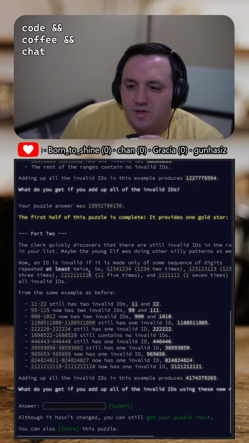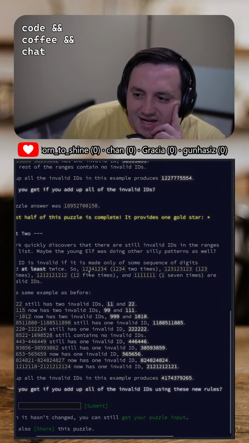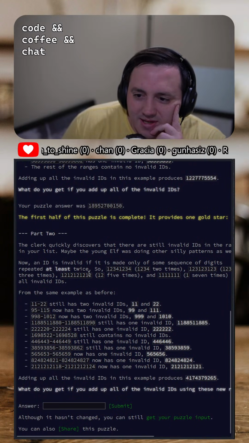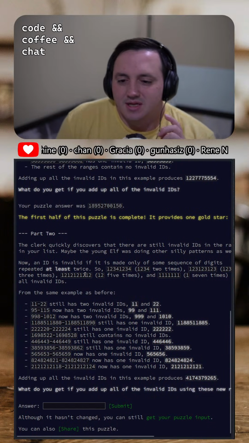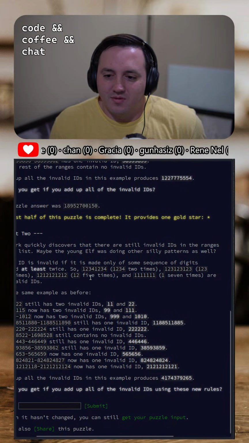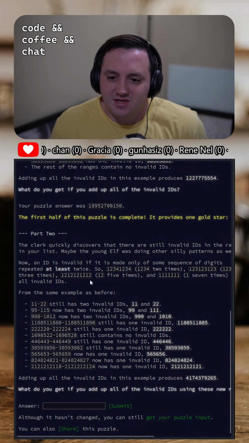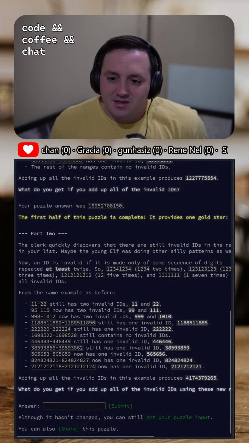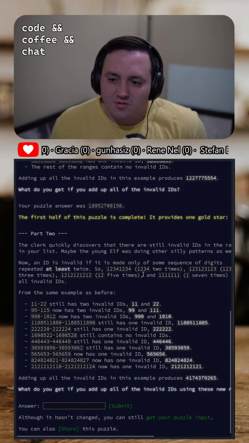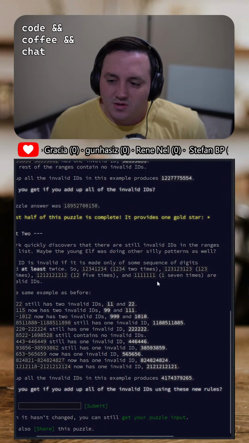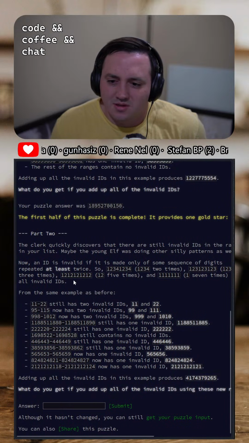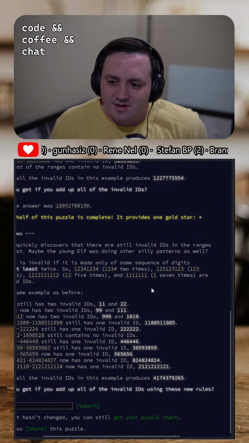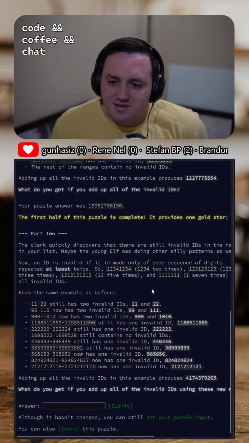The clerk quickly discovers that there are still invalid IDs in the ranges in your list. Maybe the young elf was doing other silly patterns as well. Now an ID is invalid if it is made only of some sequence of digits repeated at least twice. So 1234 1234 1234 2 times, 123 123 123 3 times, and 11 7 times are all valid IDs.